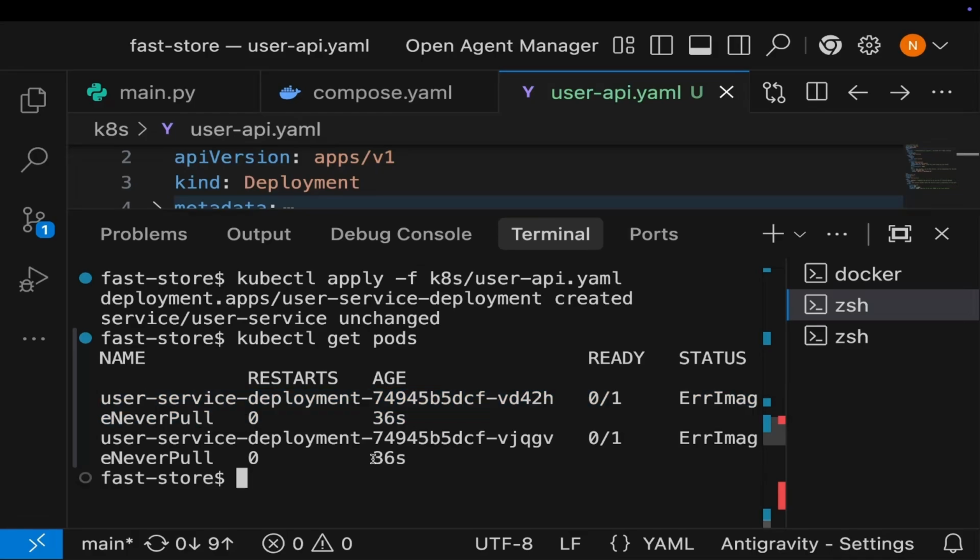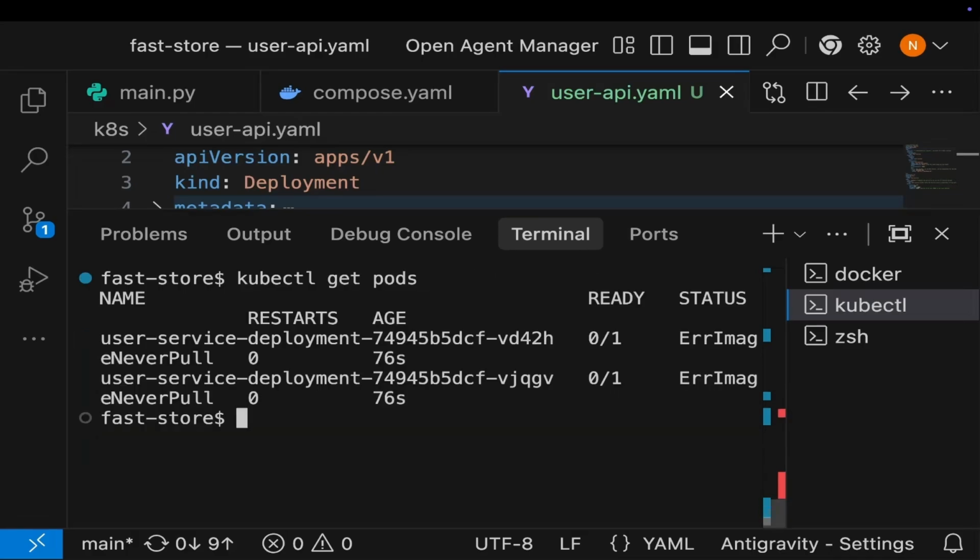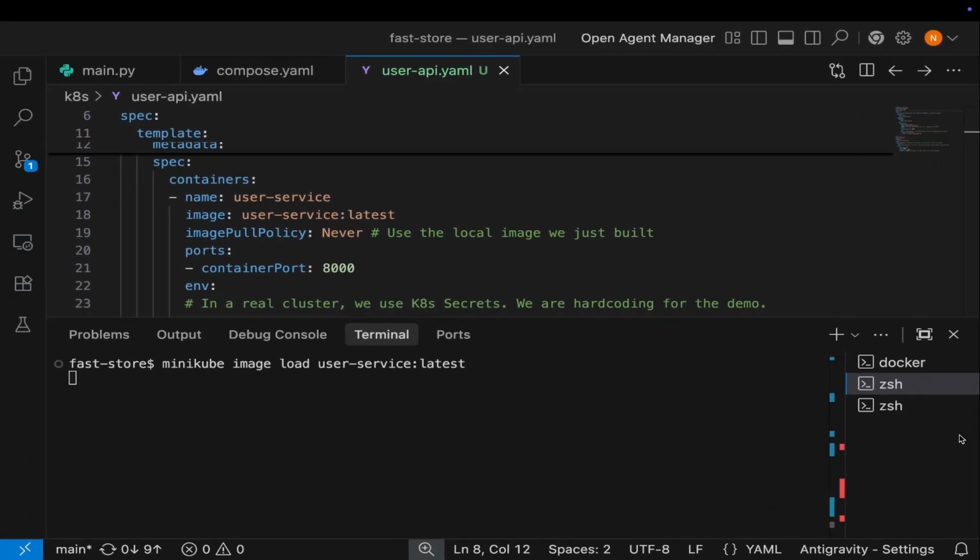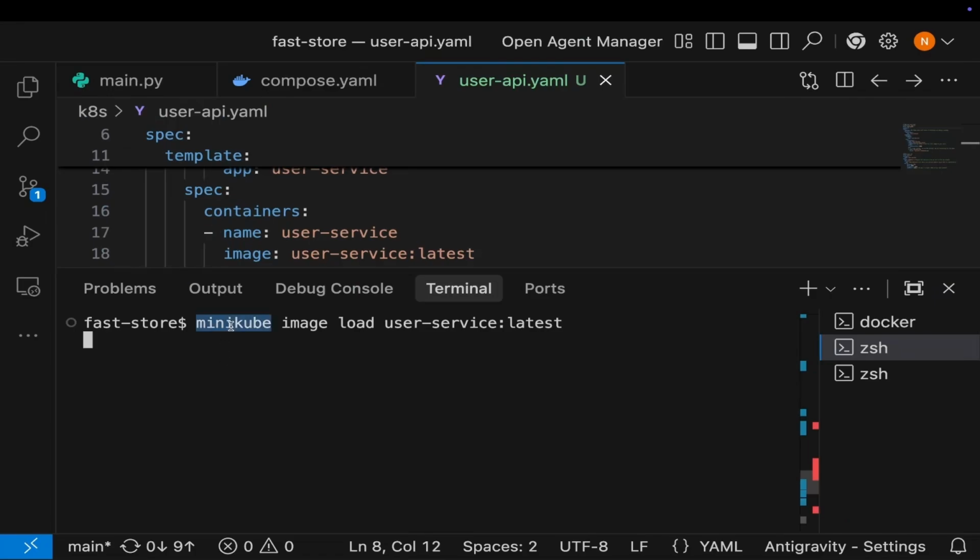So let me clear. Okay, maybe give it some time. Sometimes you have to wait, but this is an error. Okay, so let me figure it out. As a potential fix, I want to run this command: minikube image load user-service:latest, to load the user service image into the Minikube cache or its environment. So let me hit enter.